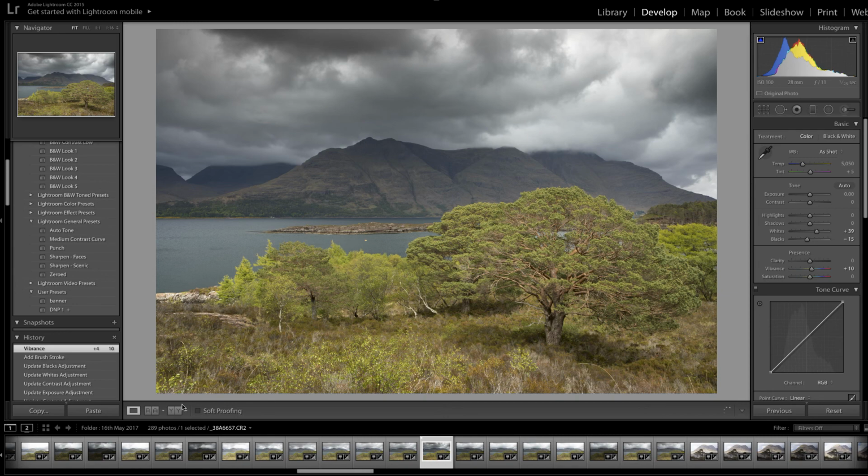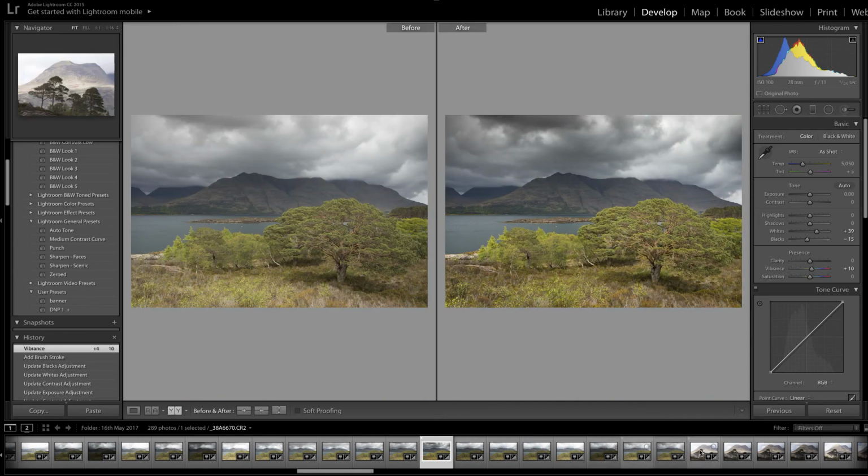So let's go back to where we started, the before and after, and hopefully you'll see some fairly subtle adjustments, but they've made quite an effect on the impact of the image, particularly in the sky, but also in that foreground there.